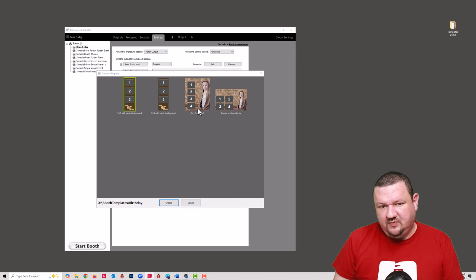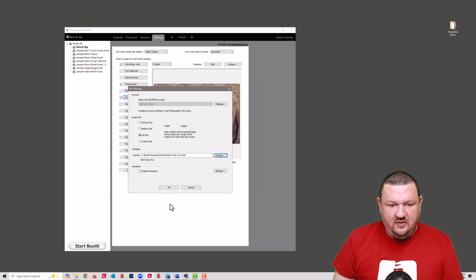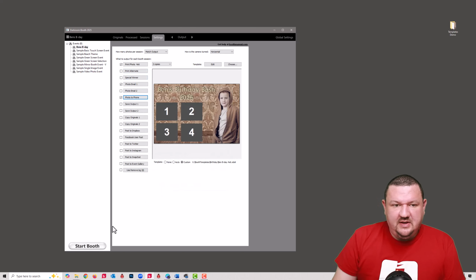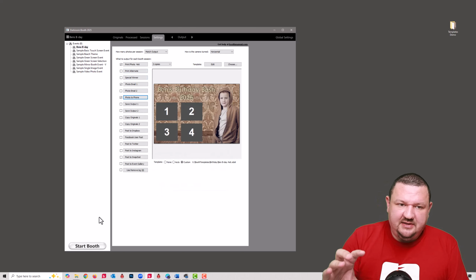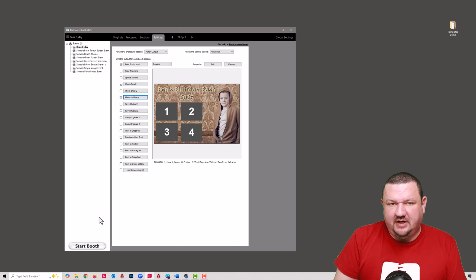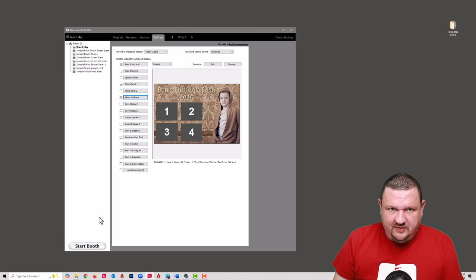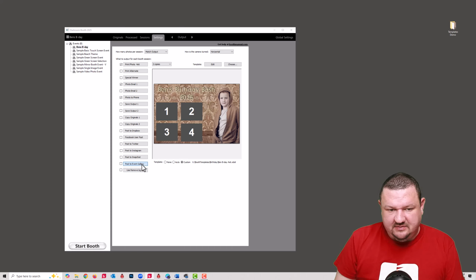So if you're using one or both, you can enable both of those. So that's adding a different template to your sharing options like photo email, photo to phone, or if you're posting to event gallery, you have the same option there as well.